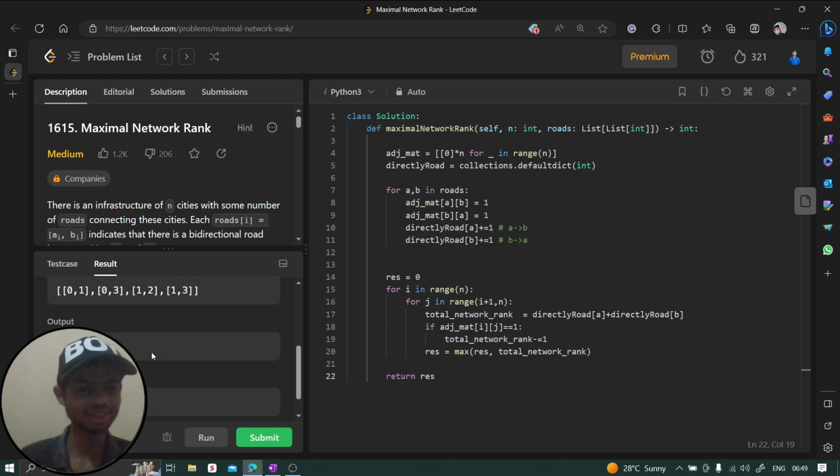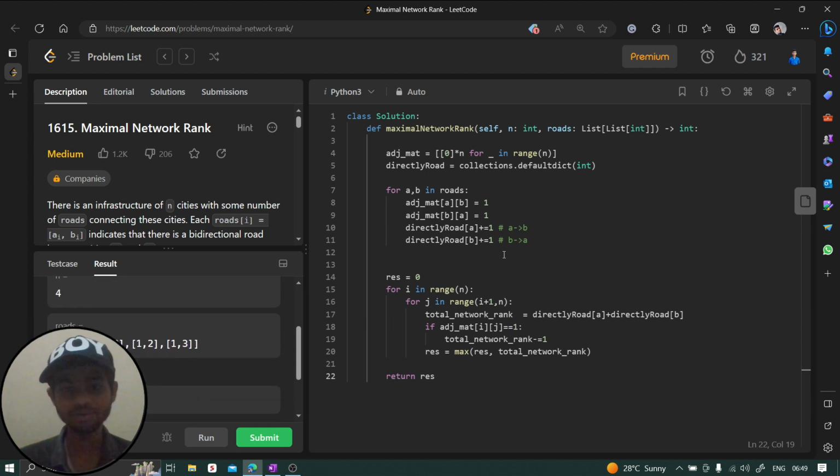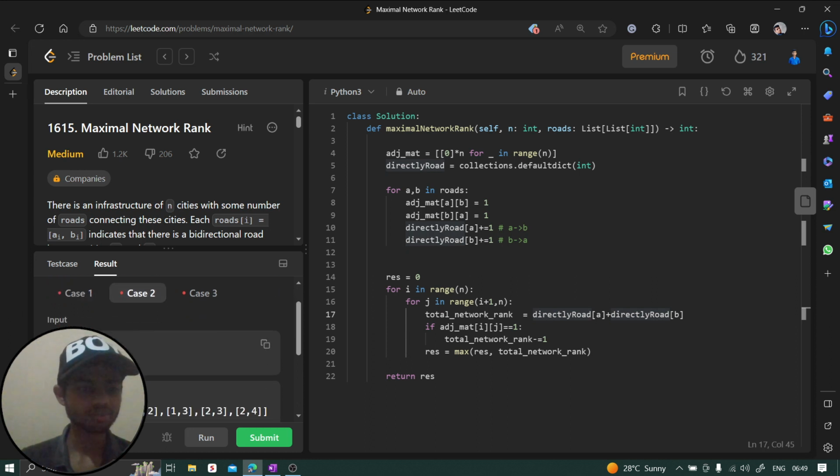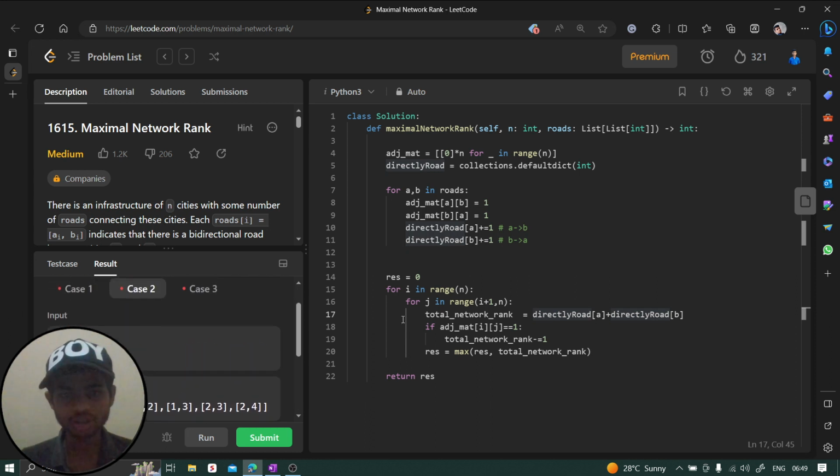But we got an error. Let's see why we got this error. Adjacent matrix of A is 1, B is 1, fine. So total network rank is going to be directly root of A and B. If it is equal to 1, then we are subtracting by 1, then we are putting it in result. So we are getting a 5, and also we are getting a 4. Something we have missed here, guys. Directly root of A is going to be plus equal to 1 because there is going to be one matrix. Fine, that makes sense. Adjacent matrix of A of B and B of A is 1, that also makes sense.